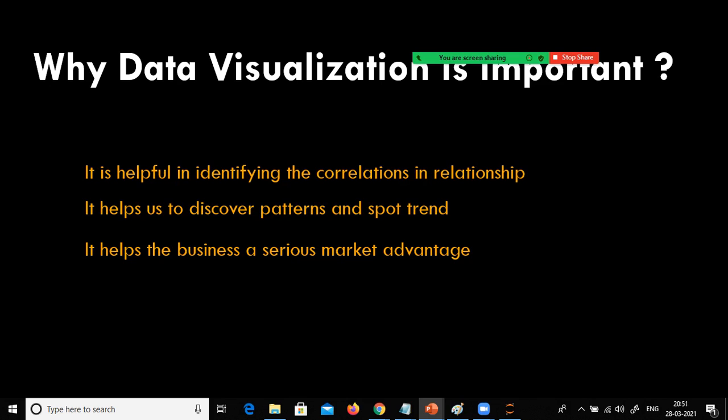Okay, right, especially companies that are using analytics and visualization can better understand their own businesses, customers, and their competitors and industry trends, right? And it gives the organization or the business a serious market advantage. That is also an important reason why data visualization is very, very important.